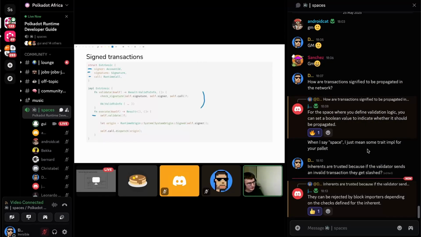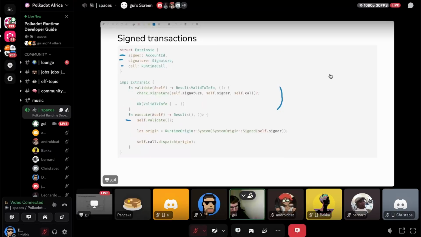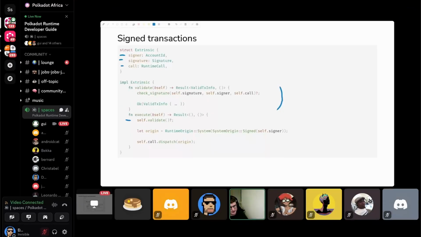Because the transaction pool stuff is kind of off-chain. So when we execute, we want to do all the checks. So we check the signature again. The signature is good, so we say that the origin is signed, and we dispatch the call with such a signed origin.